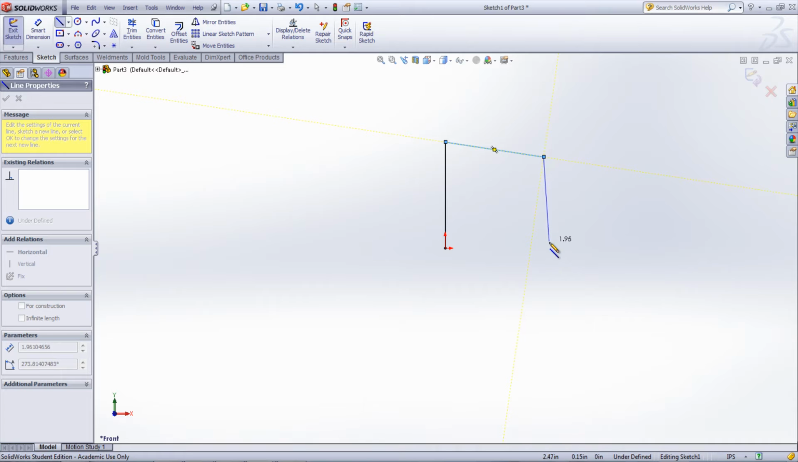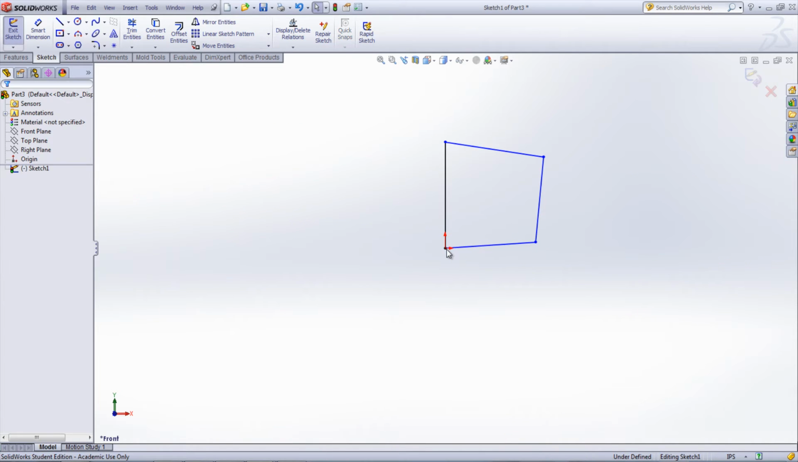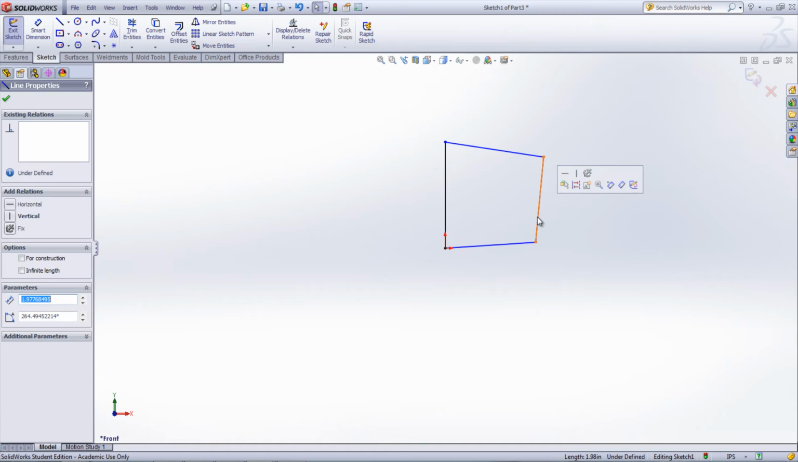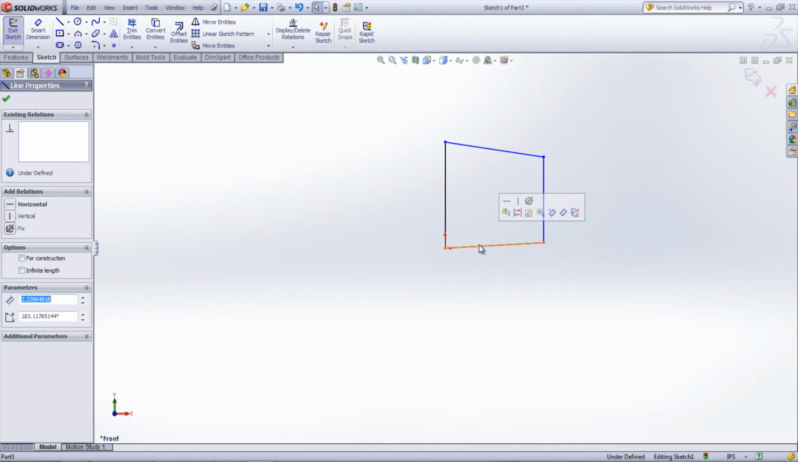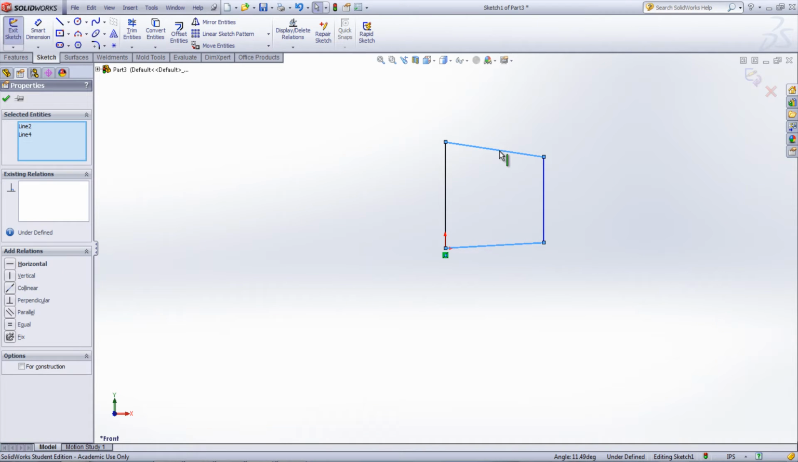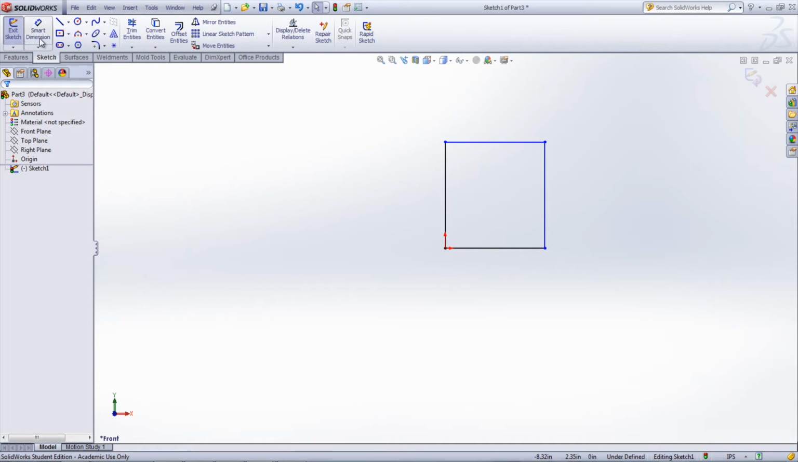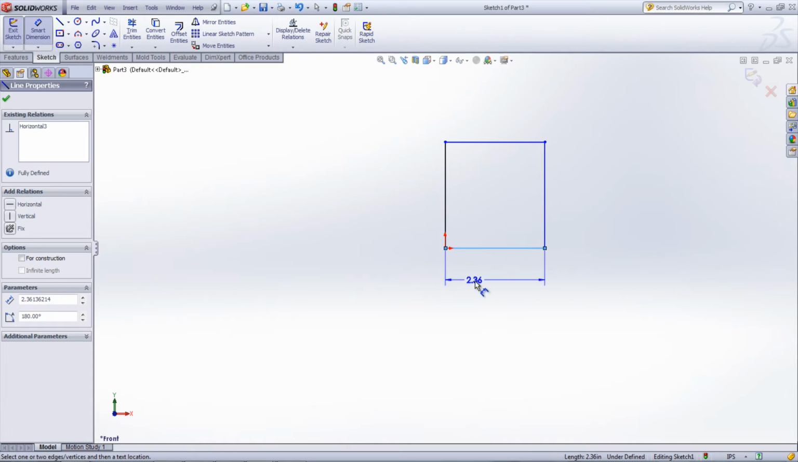The sketch tools found in SolidWorks are very similar to those within Creo and ProE. Relations can be added to a sketch entity simply by clicking on it. The Property Manager will appear on the left side of the screen and the available relations will be shown. Multiple entities can be selected by using the Control key and then selecting the relation within the Property Manager. Using the Smart Dimension tool, you can add dimensions to the sketch entities created.